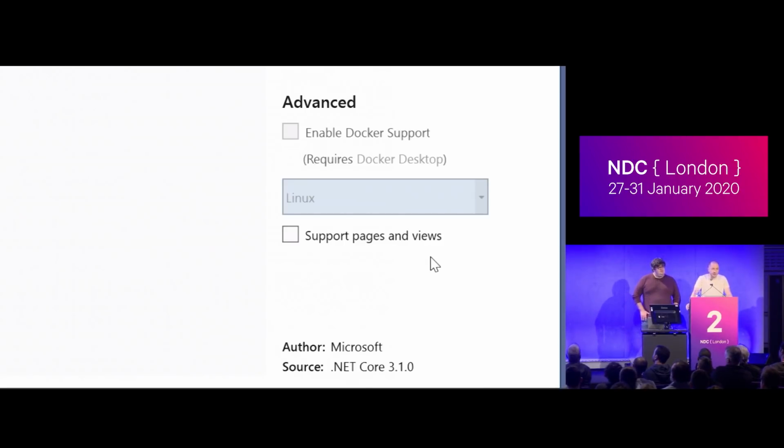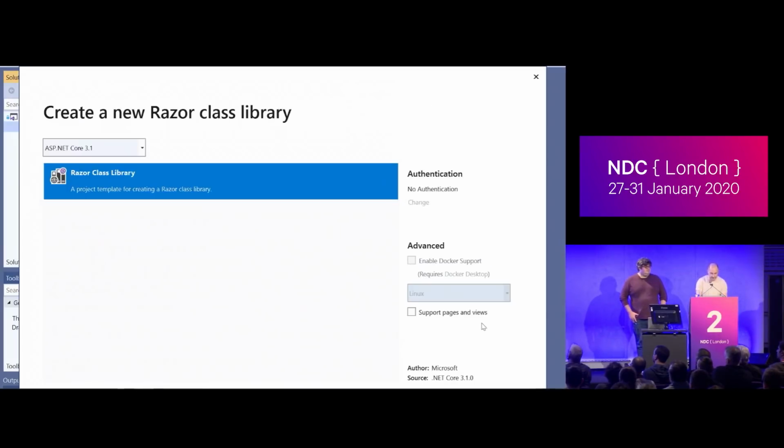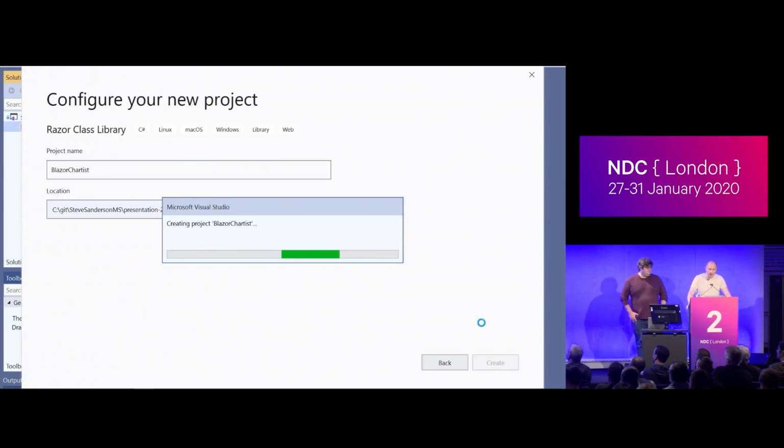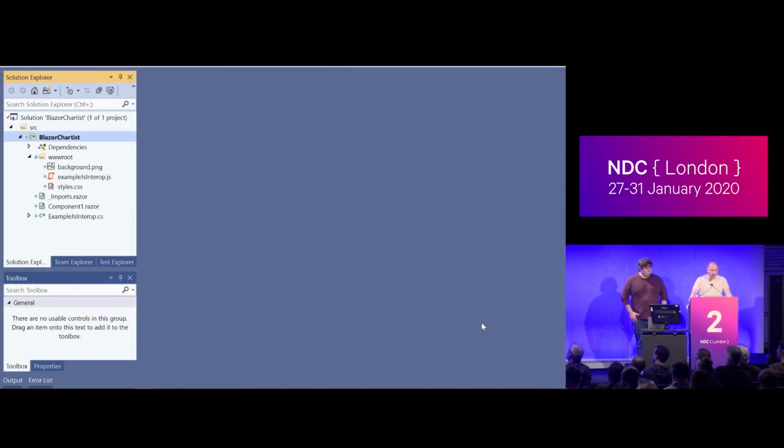These are a different type of Razor class library, and that's not the one that we want, because we want to build something that works in all Blazor environments, including on WebAssembly, so we don't want to tie it to Razor pages or MVC views, so we're going to leave that box unchecked. That's just the one tip that you need to know. Okay, so we create our Razor class library, and then we'll have a look and see what is in there.